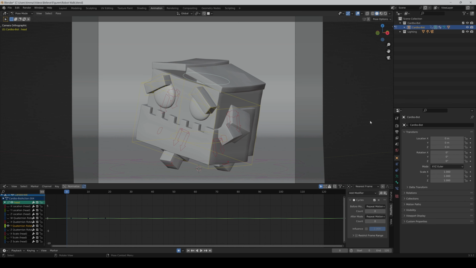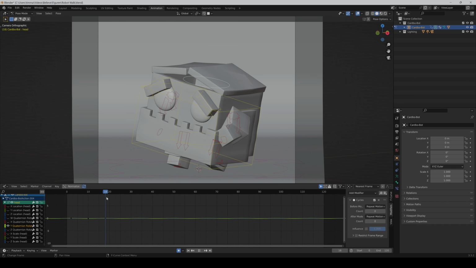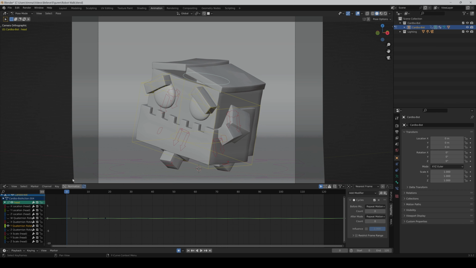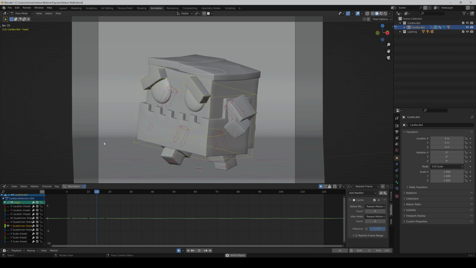Another very useful modifier is the cycles modifier. If you have movements that shall repeat, then just animate the movement and go to the modifiers, add a cycles modifier, and now it automatically repeats the movement.